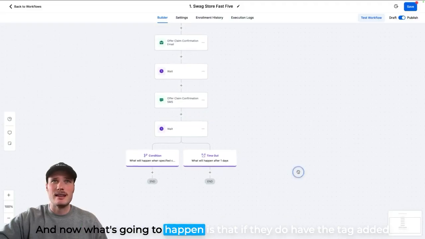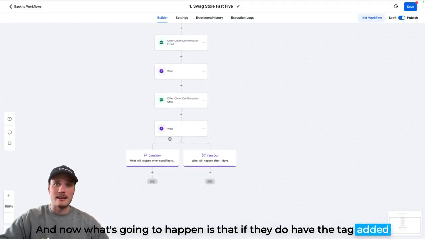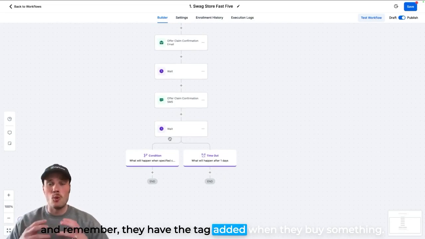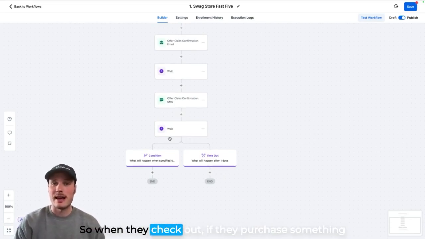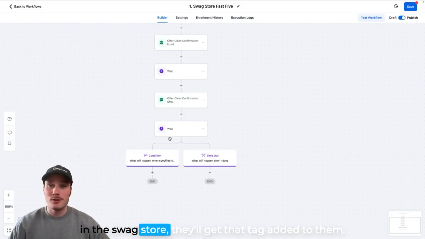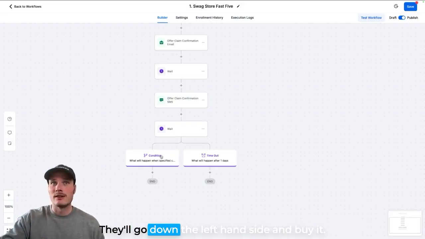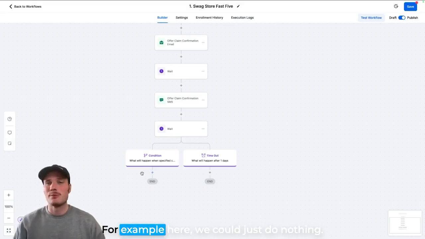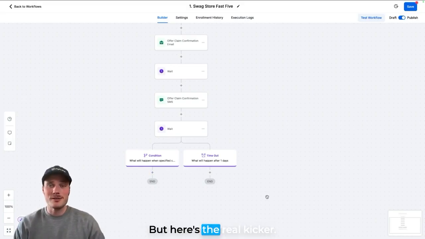And now what's gonna happen is that if they do have the tag added, and remember, they have the tag added when they buy something, so when they check out. If they purchase something in the swag store, they'll get that tag added to them. They'll go down the left-hand side, and for example here, we could just do nothing. But here's the real kicker.